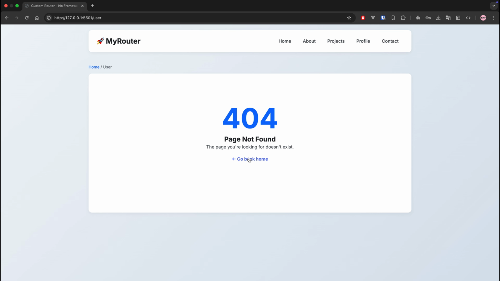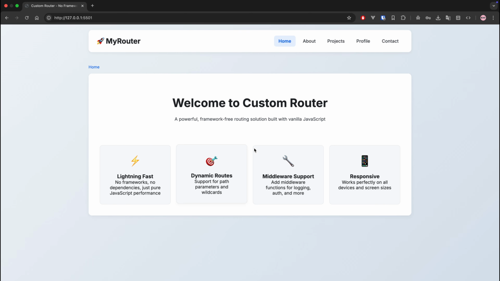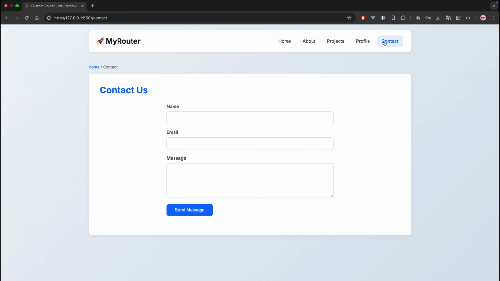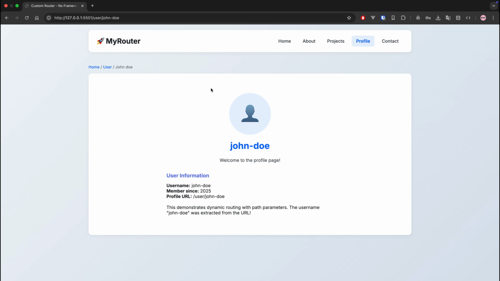When I click the back button, the URL goes back to the previous route, and the content updates instantly. That's our popstate listener handling it. Now, when I type a URL manually, like /user/anything you want, the page loads immediately, showing that username. And when I type something random, like /randompage, it takes me straight to our 404 error page.